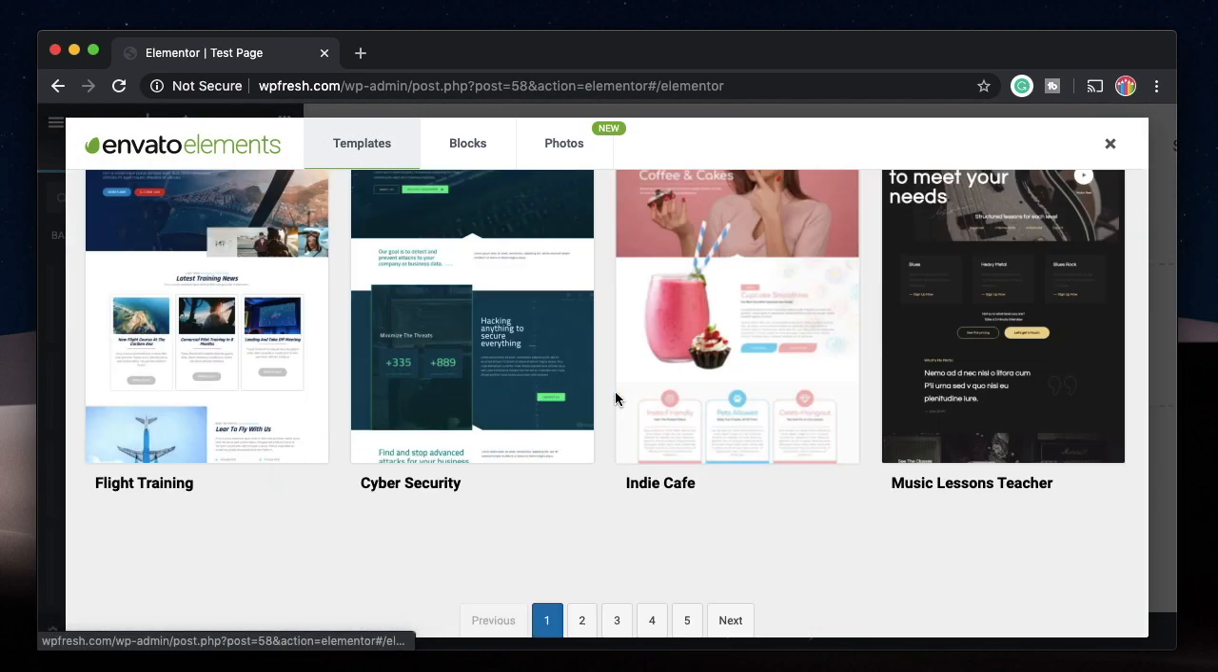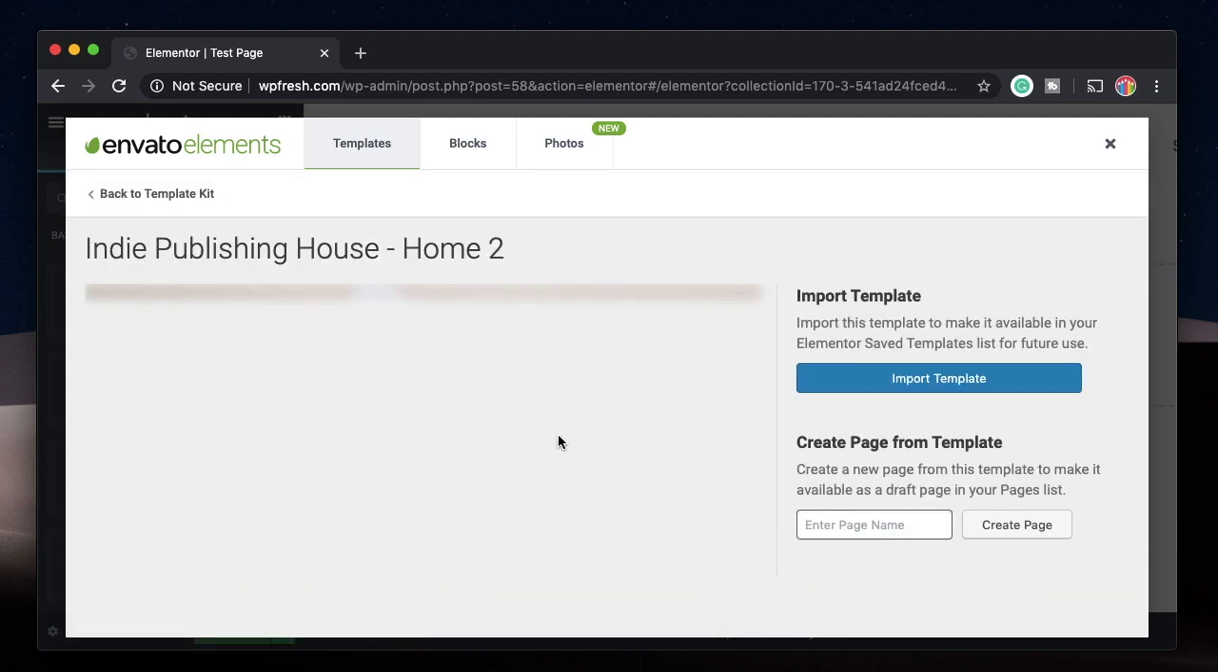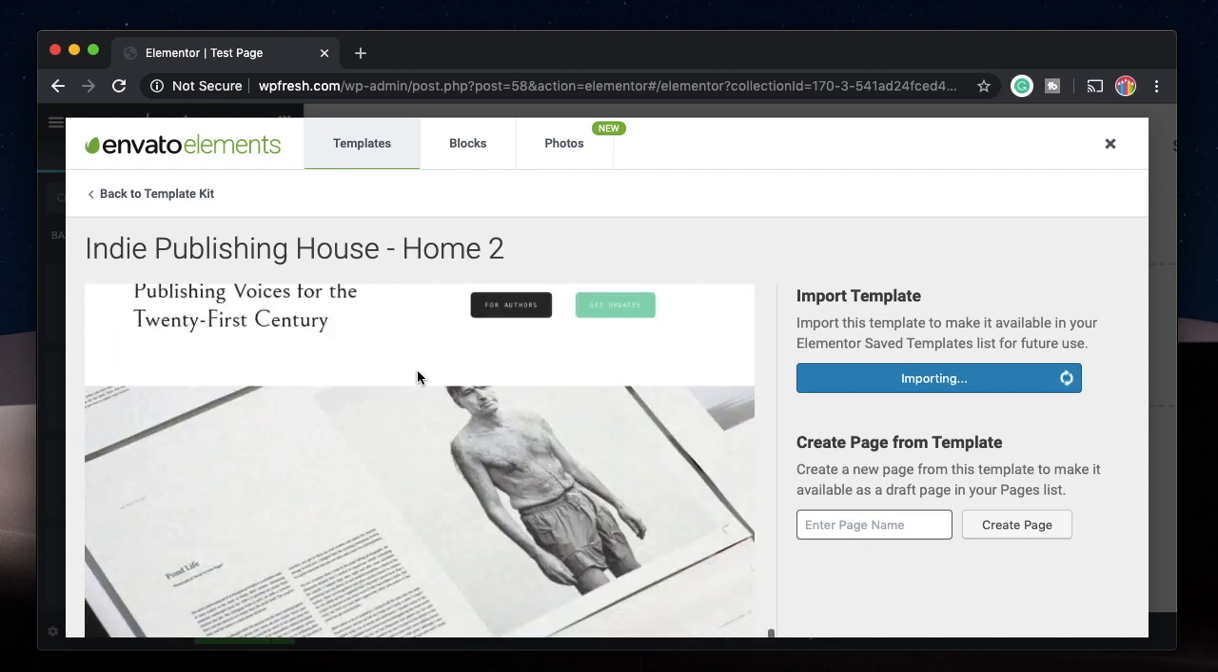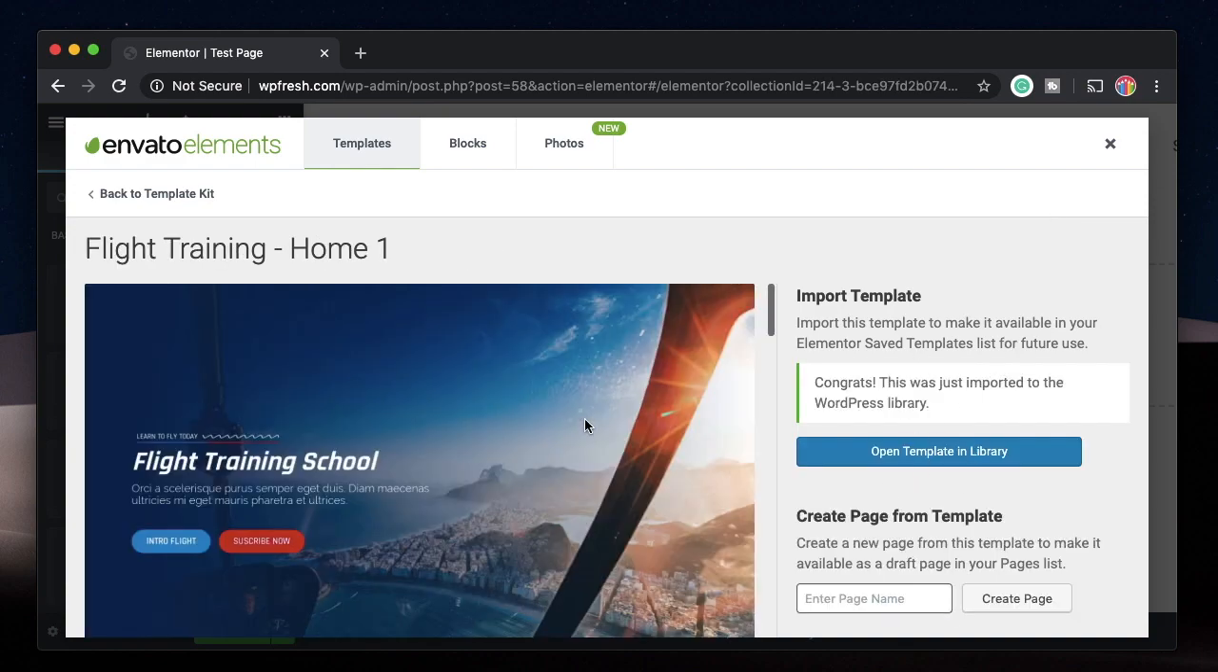Click this, I'll pick a page, I'll pick something from here, I'll pick this, I'll import this template. So it will give me this template into this page. I'm importing this template from Envato Elements. I have Envato Elements installed and activated on my site. I also have Elementor installed and activated right now. I also have another page imported.